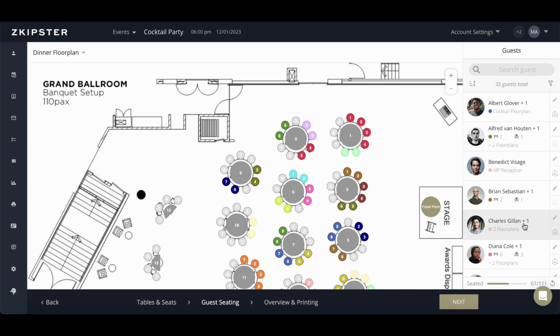When seating your guests with +1s, make sure enough seats are available at the table. If you try to seat a guest with +1s without enough open seats available at the table, a message will pop up relaying that not enough seats are available.